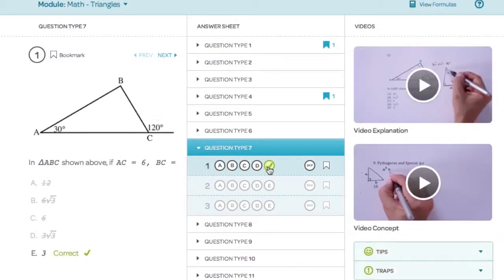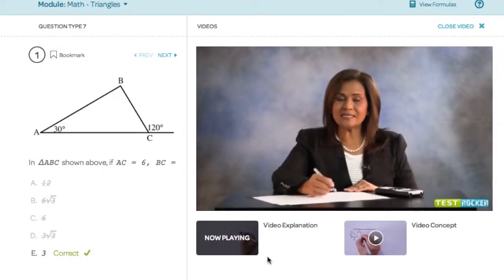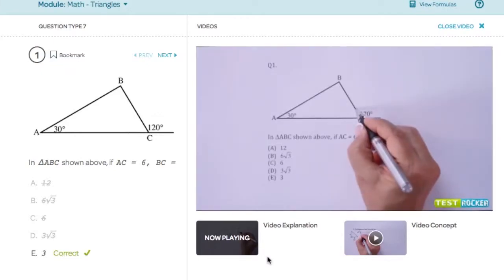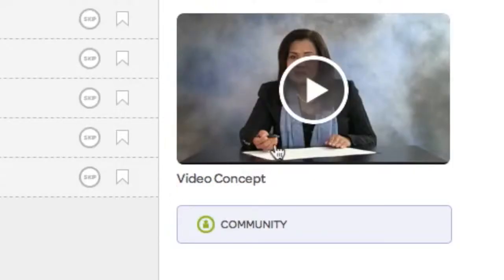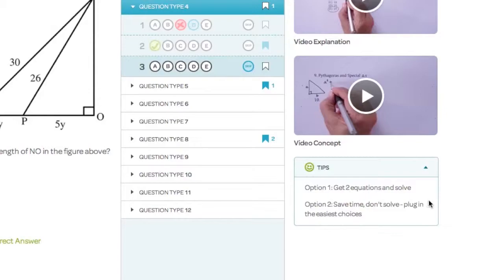Once you know the answer, fill out the answer sheet. This will enable the video section. For each question, you have access to a video explanation about that particular question, as well as an overall concept video. Even if you do not get the answer correct, make sure to watch the concept videos in all modules. Don't forget to click on the tips and traps to see helpful test-taking strategies for each question.